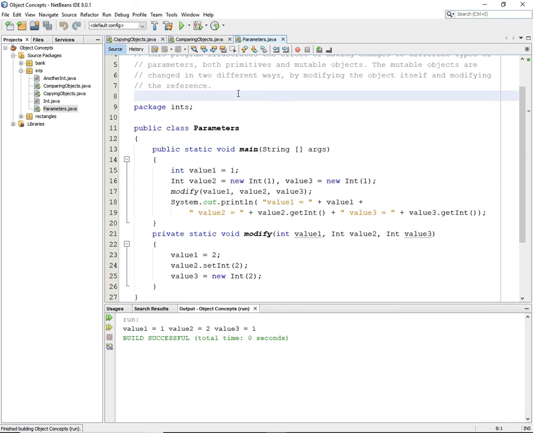Note that the change to the primitive parameter value 1 and object reference value 3 were lost upon return to main. They are both still 1. Changing value 2 by calling the mutator method setInt was preserved upon return. It has been changed to 2. It is important to understand that mutable object parameters behave differently from both primitive parameters and immutable object parameters. Mutable object parameters can be used to exchange information between the calling method and the called method in both directions.